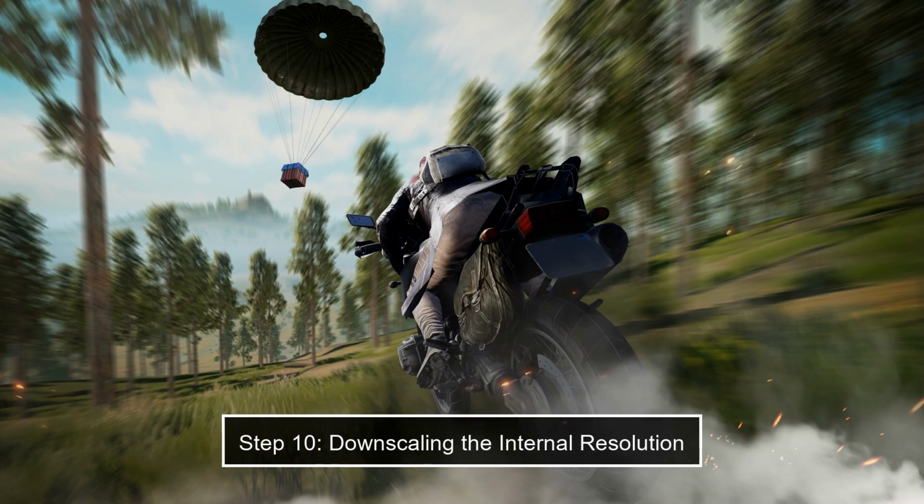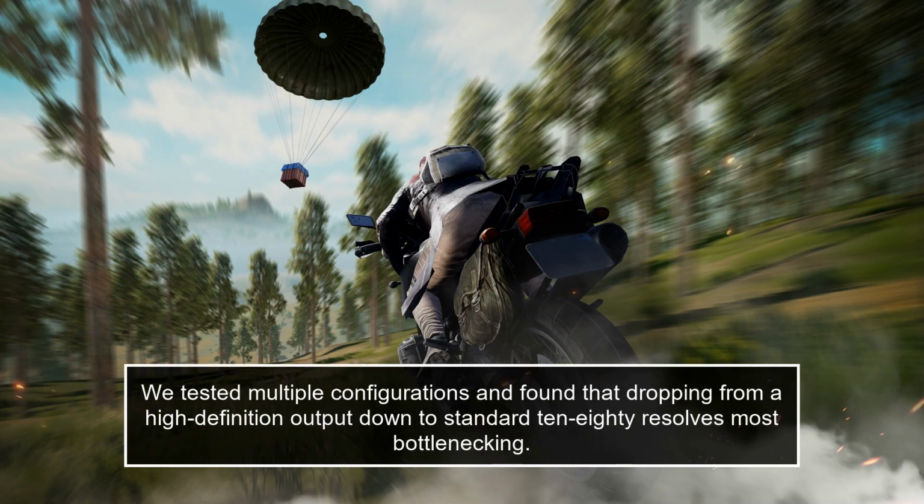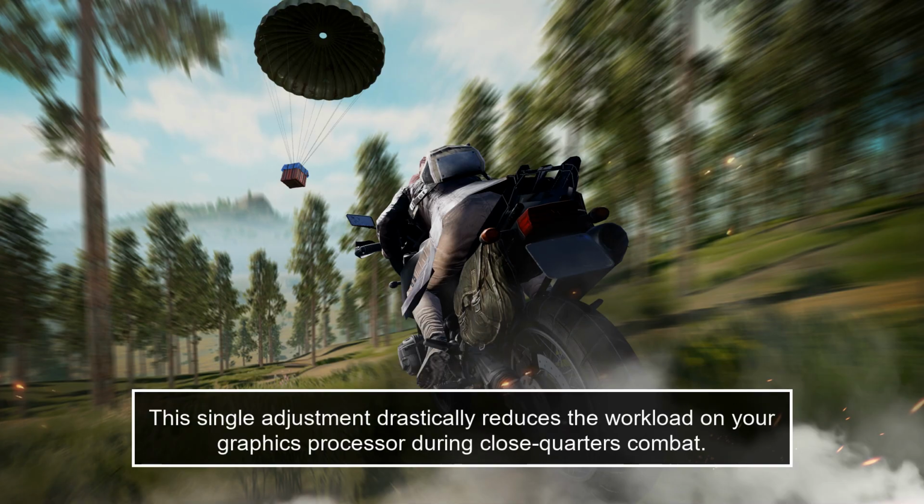Step 10. Downscaling the internal resolution. If you are experiencing lag when enemy characters render, lowering the internal resolution is mandatory. We tested multiple configurations and found that dropping from a high-definition output down to standard 1080 resolves most bottlenecking. This single adjustment drastically reduces the workload on your graphics processor during close-quarters combat.